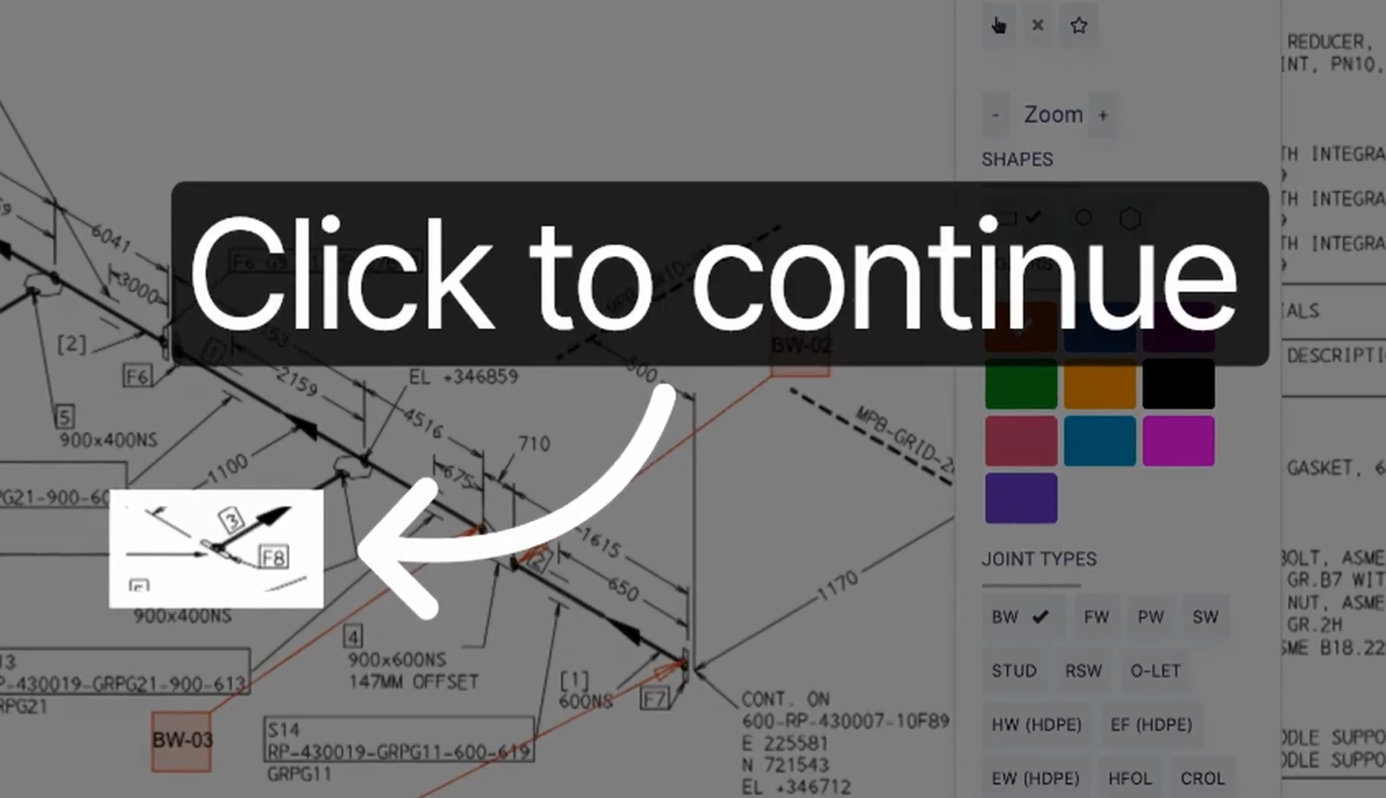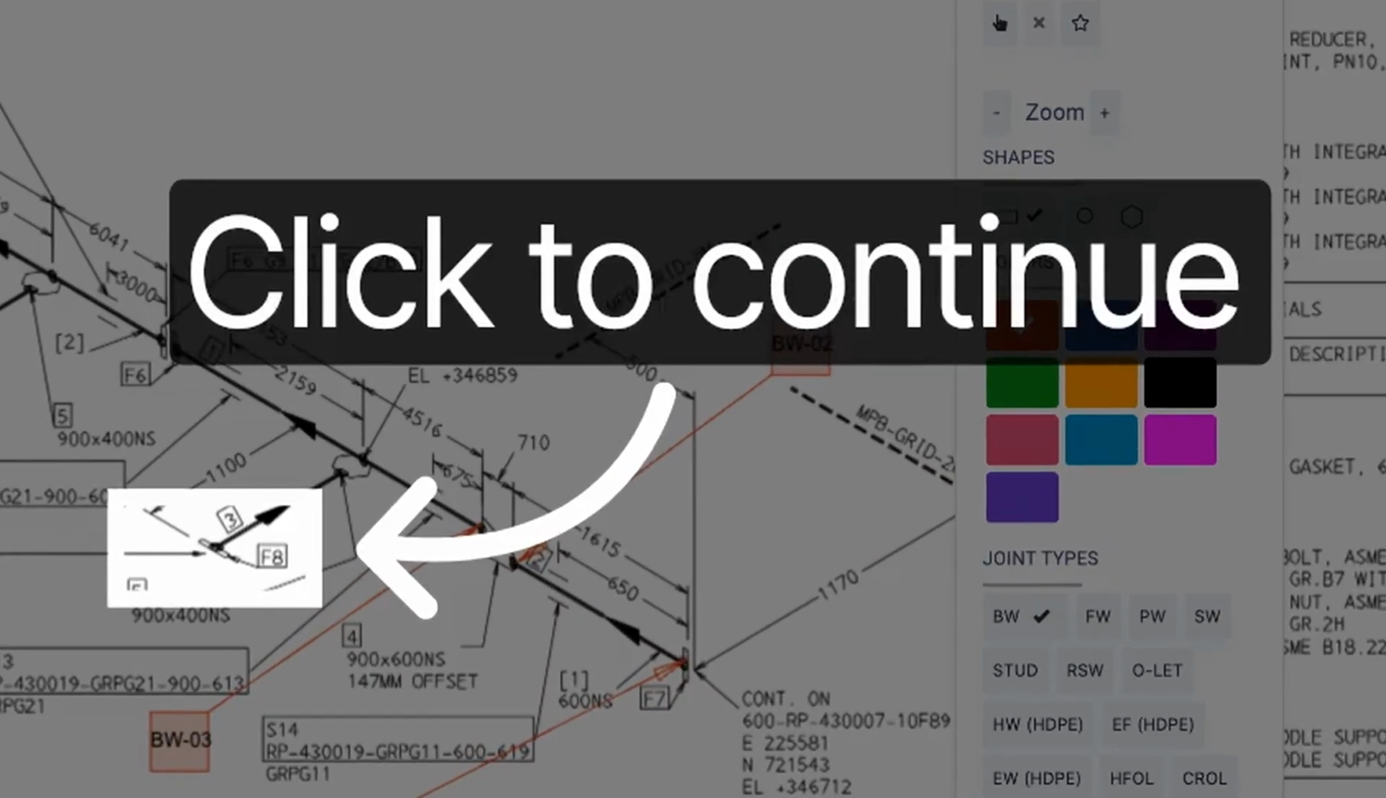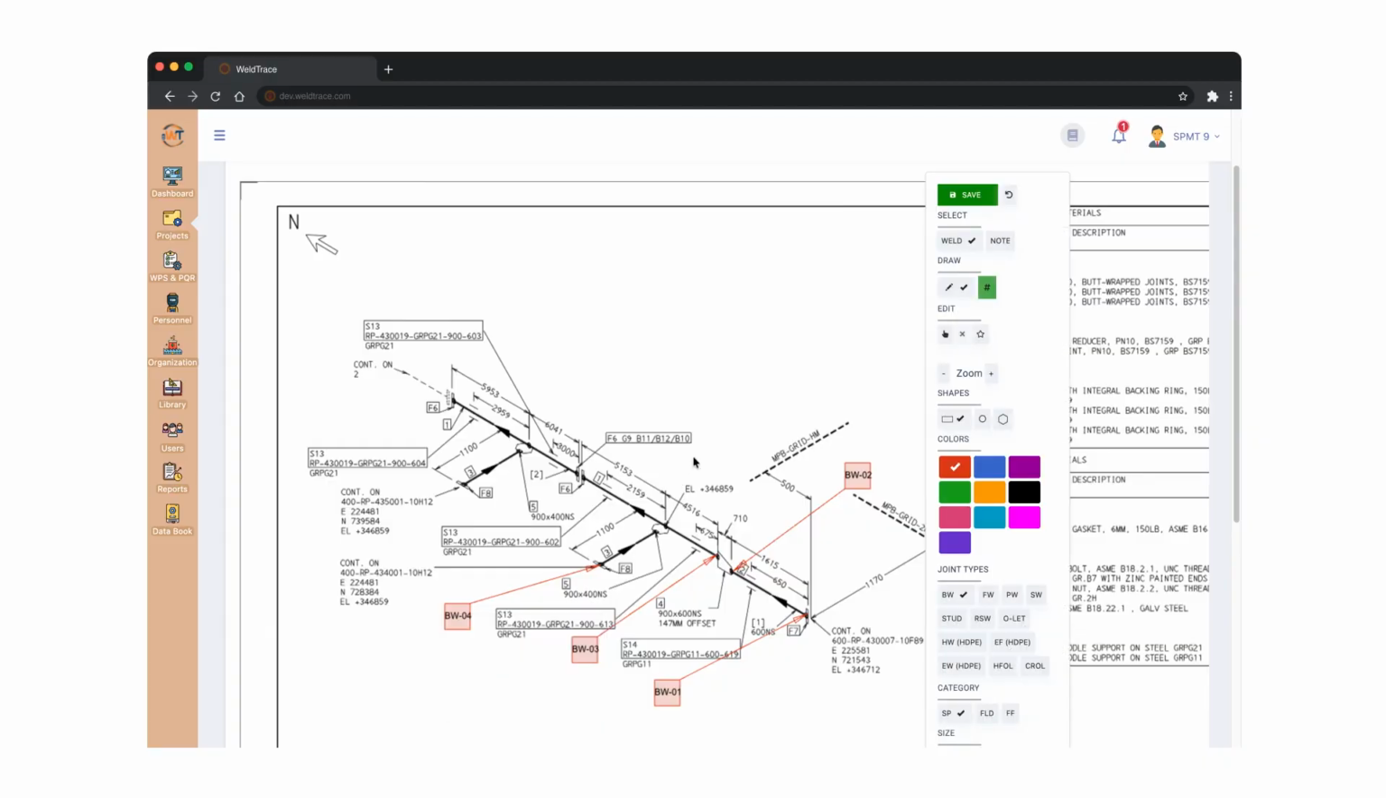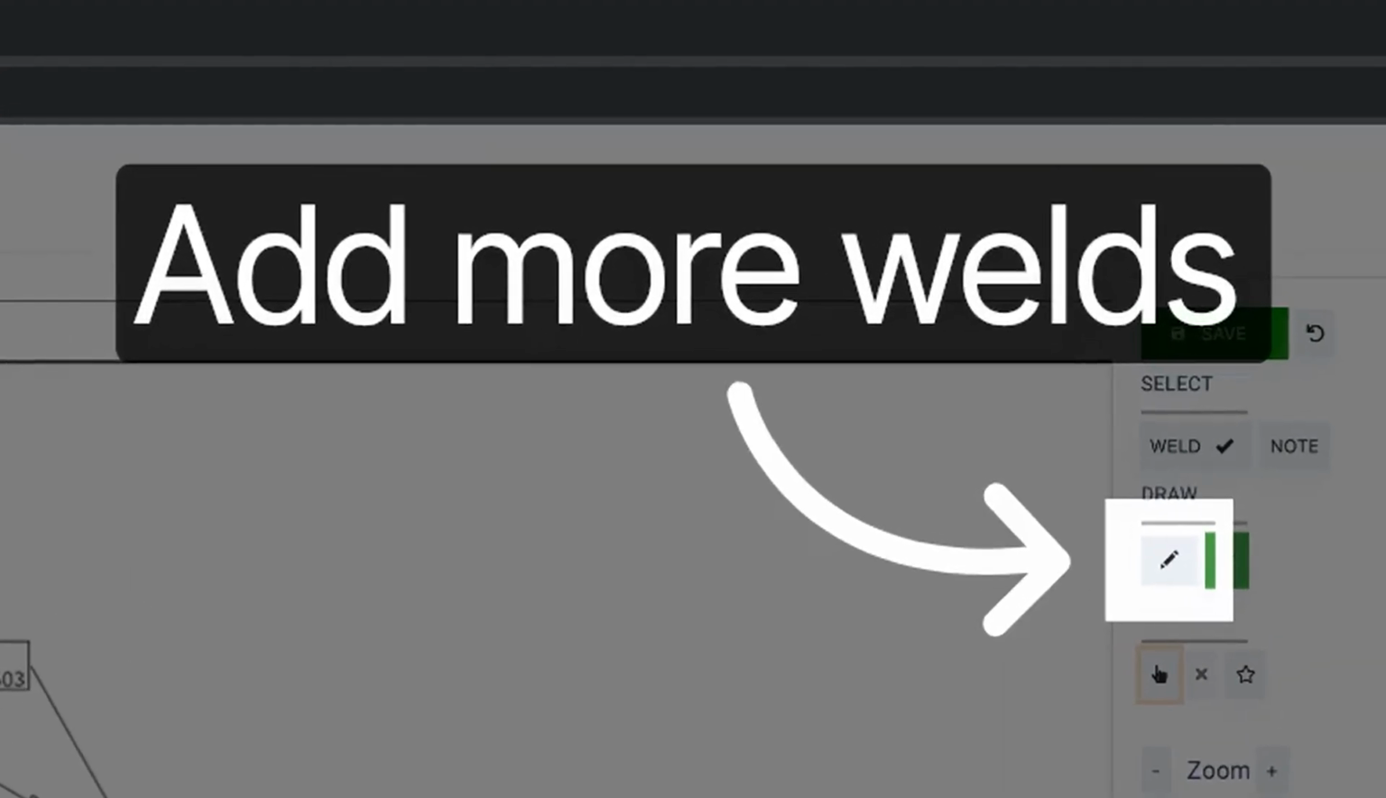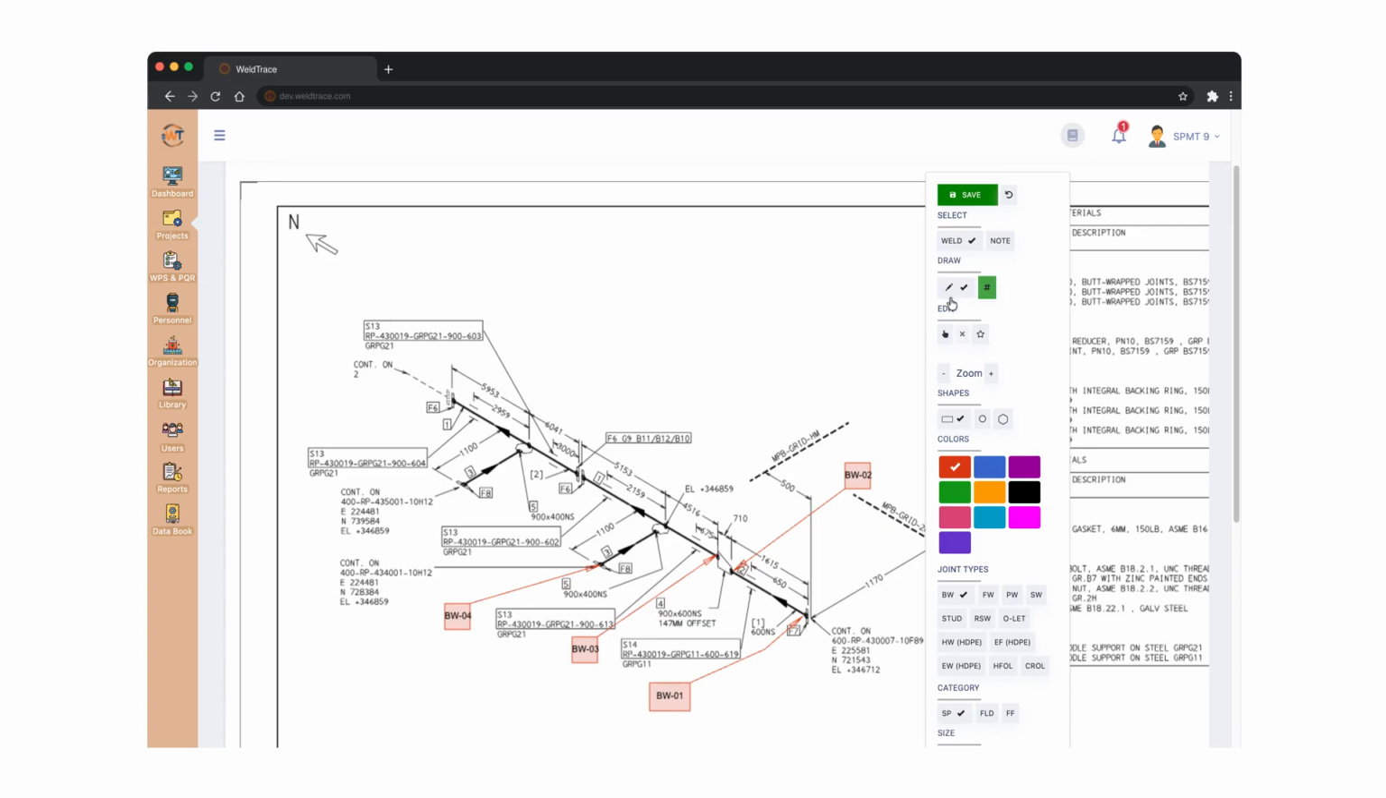Click here to proceed with the weld mapping process. If you need to make any changes, you can click on this button and then select the weld and make the changes. Click here to add more welds to the drawing. Let's do some more welds.